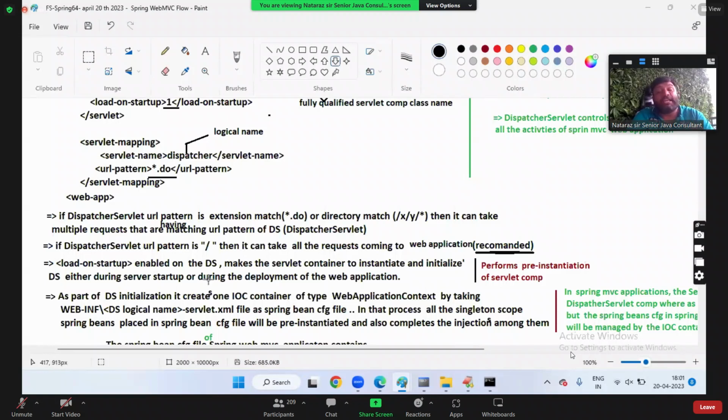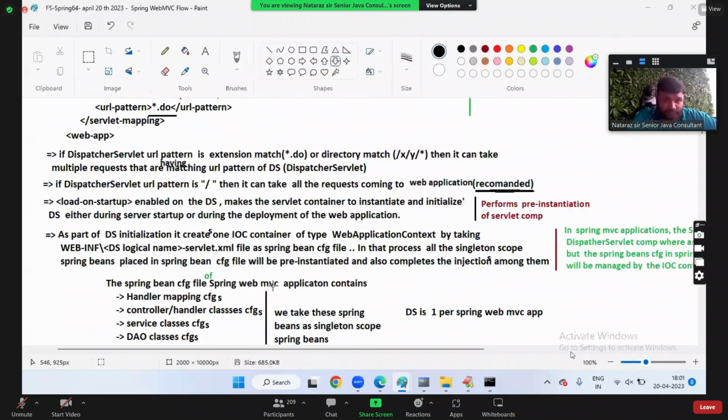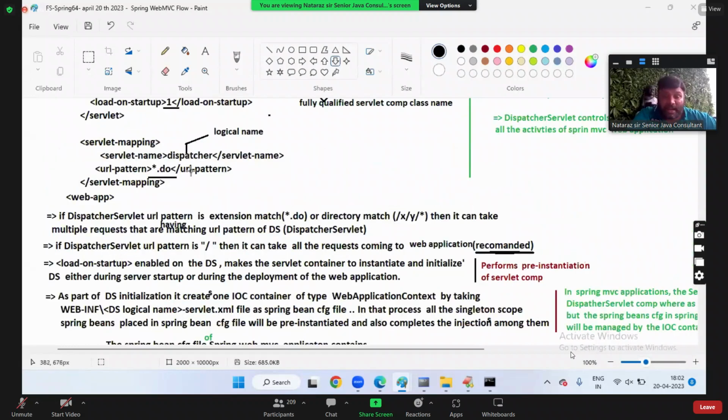In a standalone application, we created the IOC container manually. In a Spring MVC application, am I going to create the IOC container? The dispatcher servlet only creates the IOC container. It creates it by taking which file name as the Spring Bean configuration file? The DS logical name-servlet.xml, from the WEB-INF location.